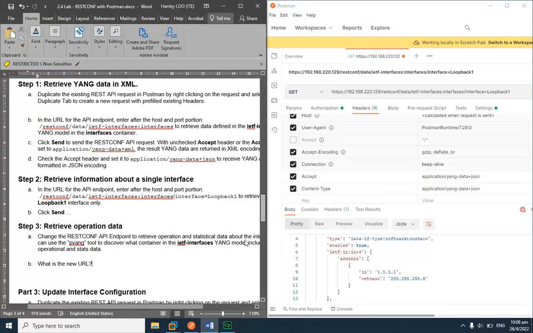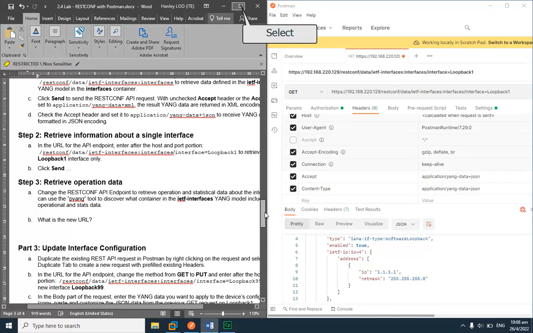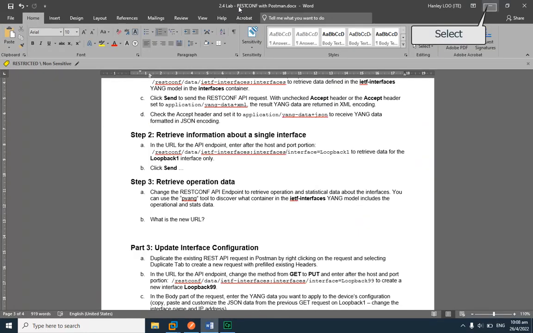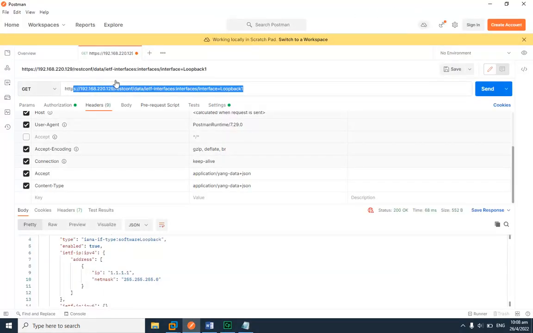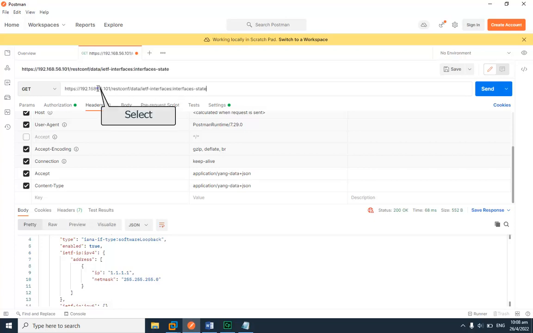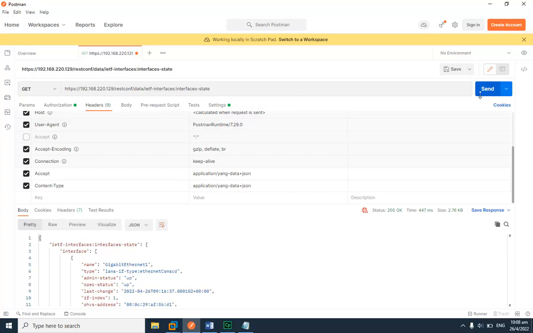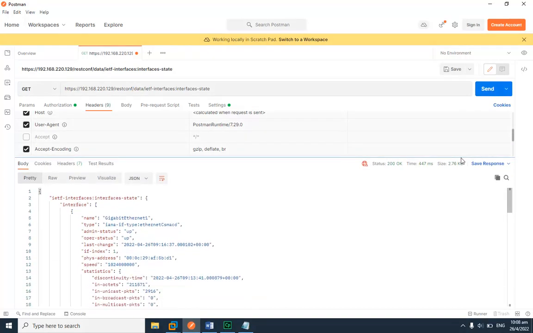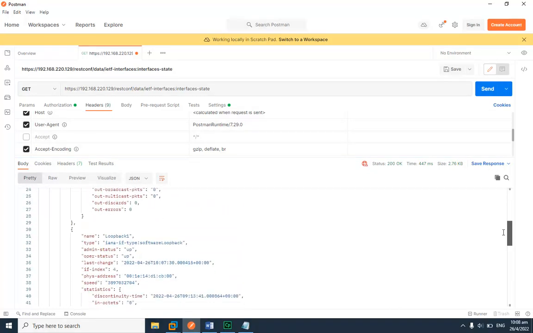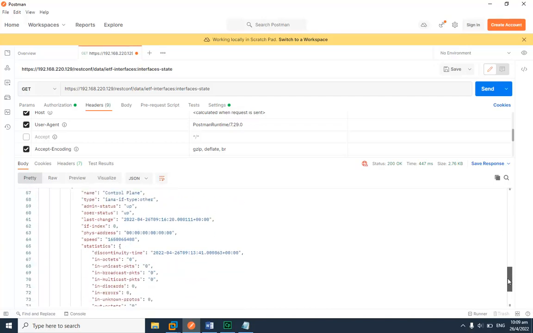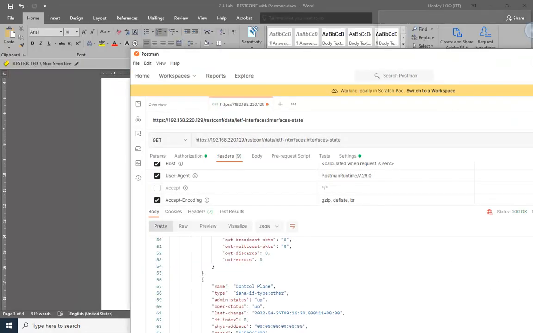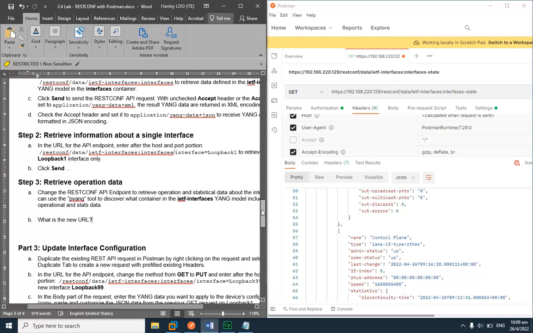Okay, so here let's change the RESTCONF API endpoint to retrieve operational and statistic data about the interface. Paste this in, and make sure you change the IP address to 220 and 129. Send the request. You can see that what we are looking at now is gigabit Ethernet interface 1, the admin status is up, the operation status is up, loopback 1 interface similarly, and there's another control plane interface. So altogether we have 3 different interfaces on this cloud service router based on this API URL.